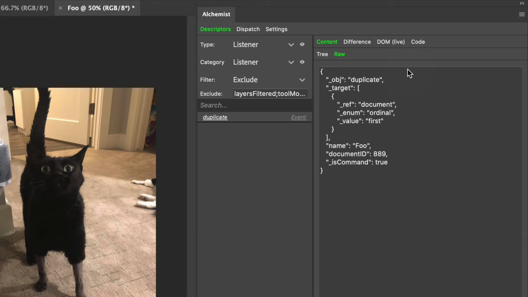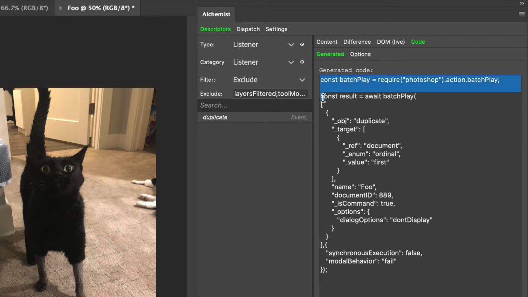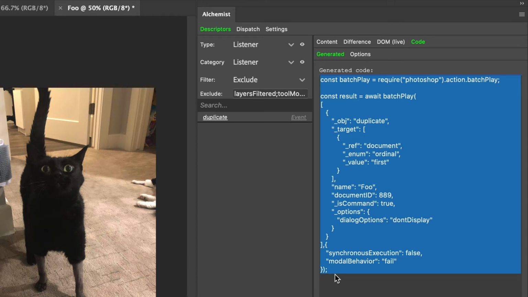So this is a JSON-like object as we saw in the previous video. So you have the event, the target, which is an array. In this case, just one object. So this one document, the name, the document ID, and the command. Also, if you go in this code tab, you see the exact code that you can use to replay this same event. So if you copy this and edit maybe a little bit just to change the name and the document ID, because you cannot have two documents with the same ID, you can duplicate a document with code.